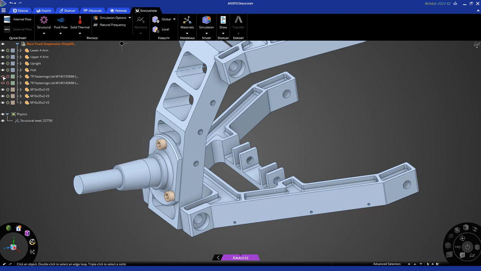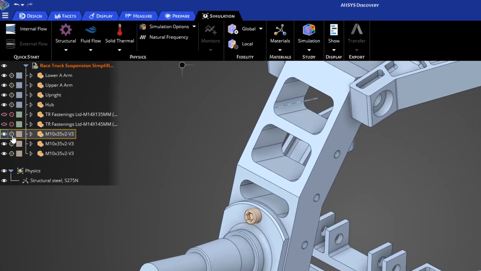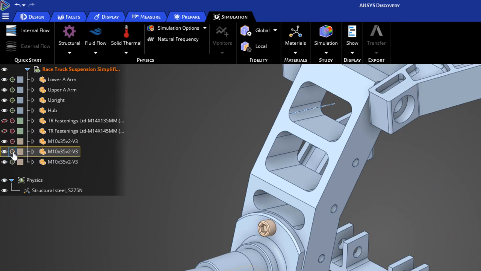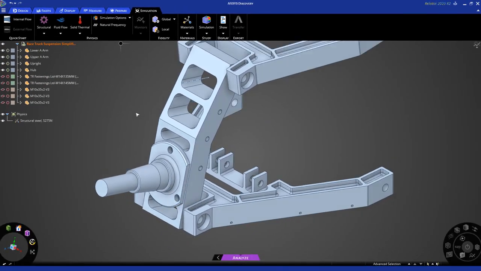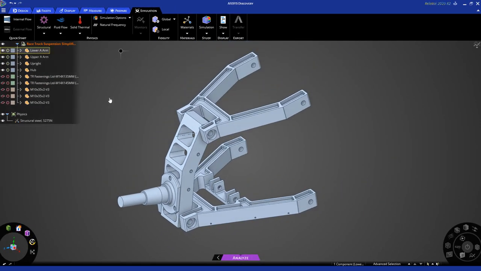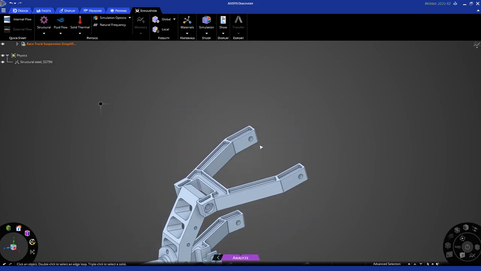And I'm also going to hide it. And I'm going to do the same for these three other bolts, but I'm going to do it from the tree. So I'm going to click here to remove those from physics, and then I'm also going to hide them from view. So that's just an easy way for you to select which parts of the geometry will participate in the simulation.